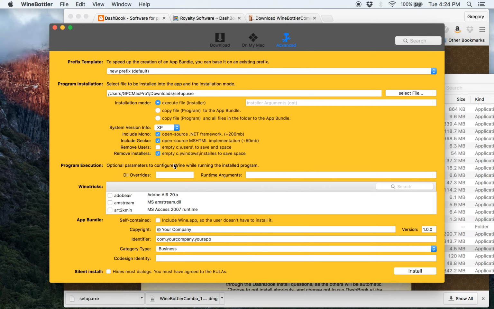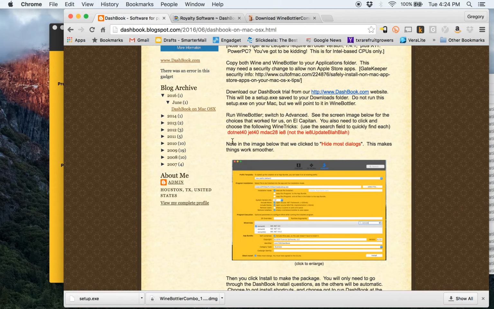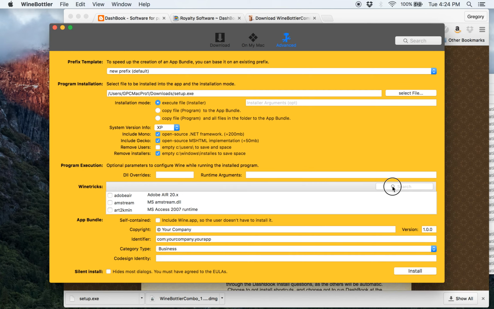Now the next thing that's important, after we have the setup.exe chosen and execute installer XP, and we definitely need the .NET support, is we have to choose what's called winetricks. There are 4 winetricks listed on our blog site. These here: .NET 40, Jet 40, MDAC 28, and IE8. So let's go back. And we can type in the search here, .NET 40, so we want that one.